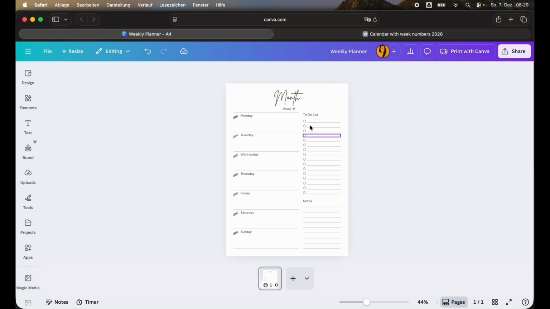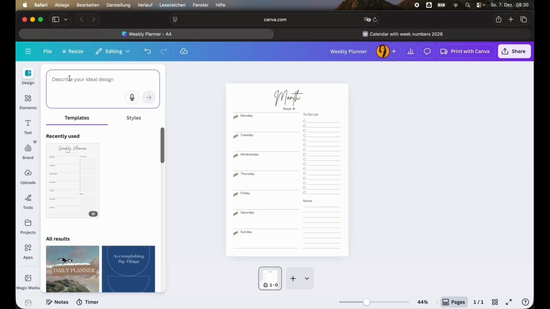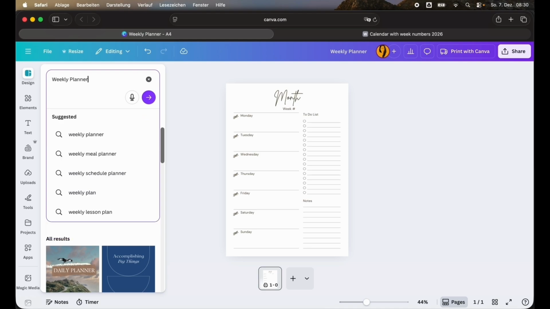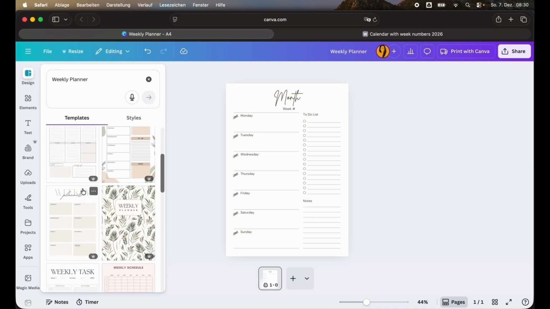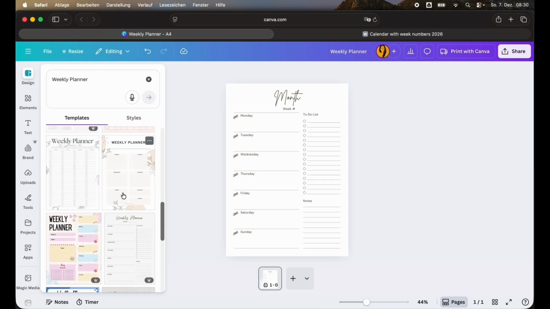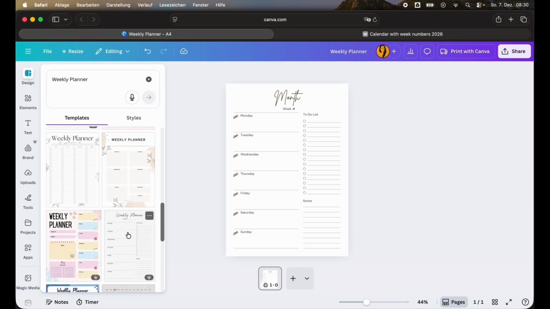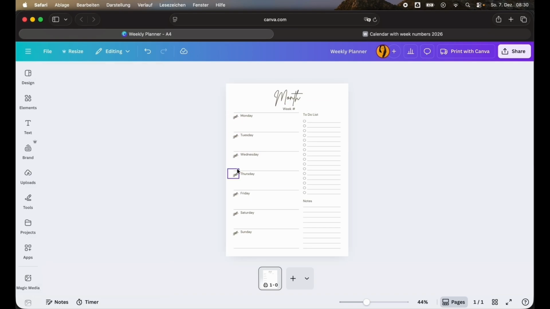I already created a template. You can create a template from scratch. If you want a tutorial on that, just put it down in the comments. Or you can also go to design and write weekly planner, for example, and then you get a ton of results that you could use for your weekly planner. I changed up this design a bit. I added number fields here for the days, changed the weekly planner heading to a month, and added the week and a number hashtag up here.